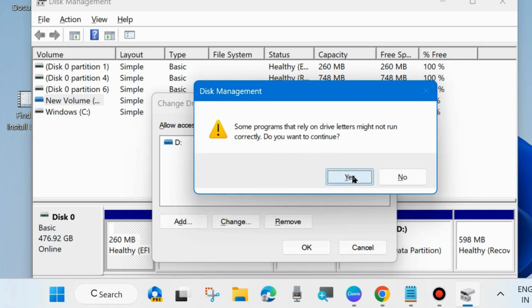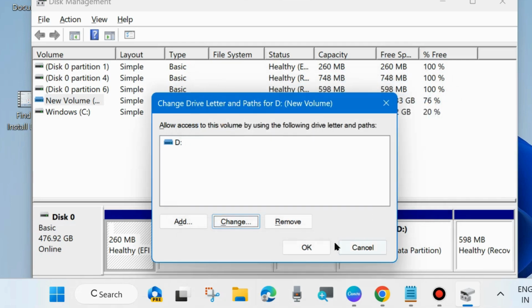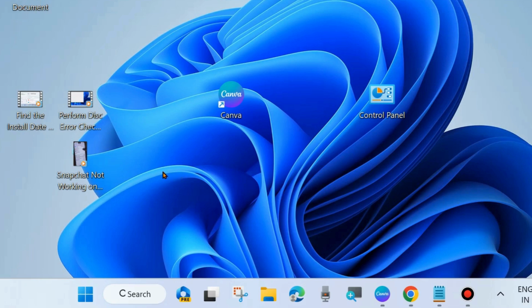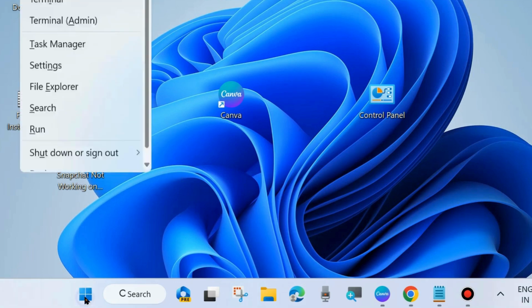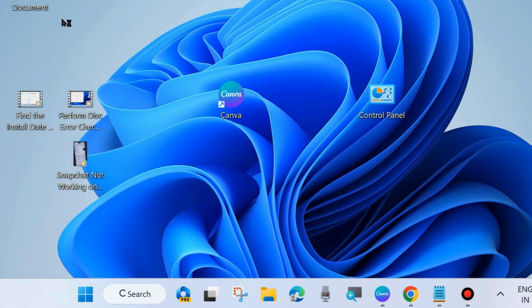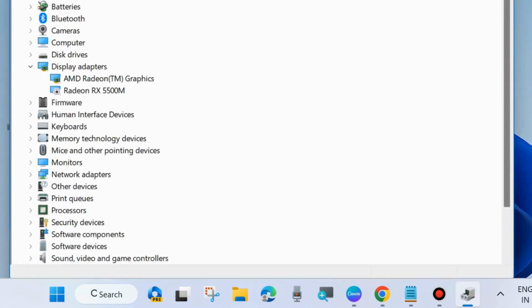If not, go to the next fixes. Click on yes to continue and close the windows. Check whether your USB drive is showing or not. If not, go to the next fixes. Again, right click on start button and choose device manager.